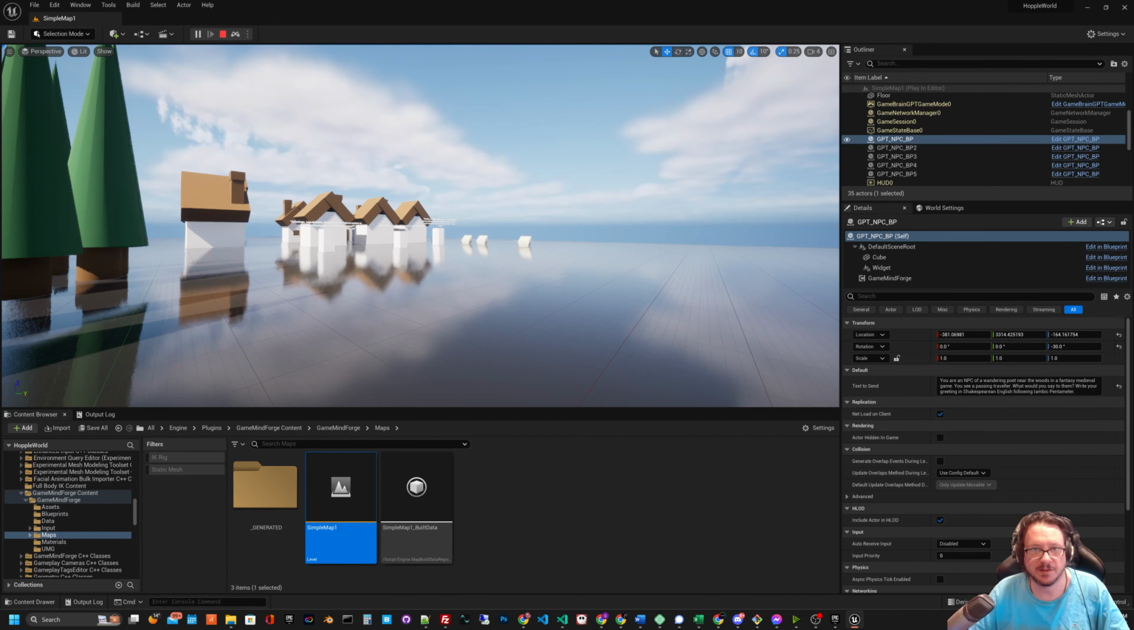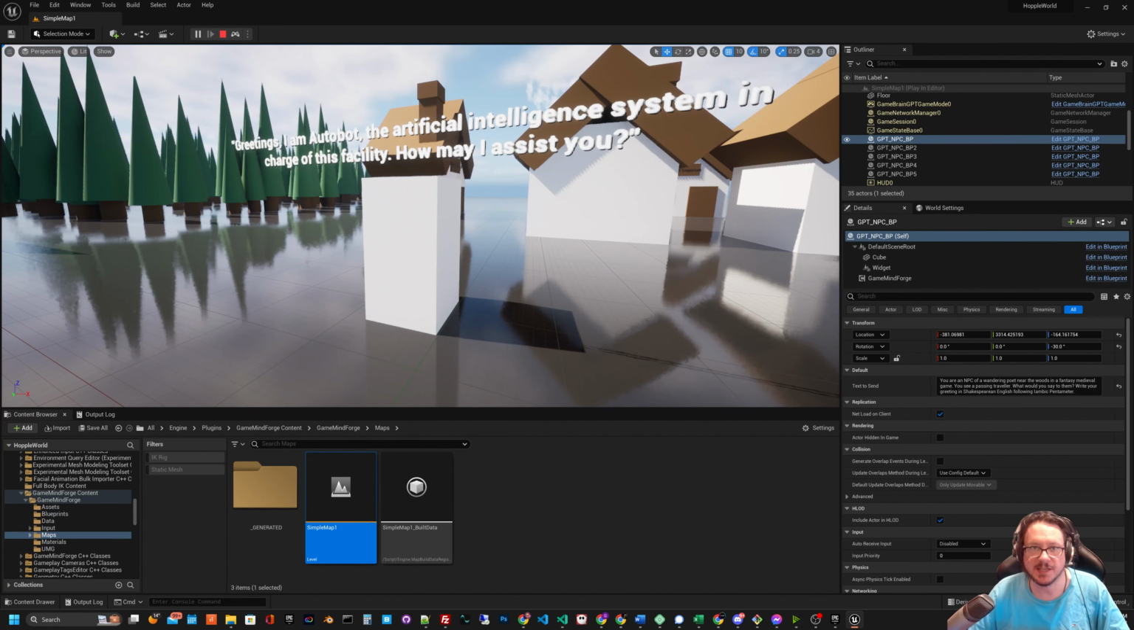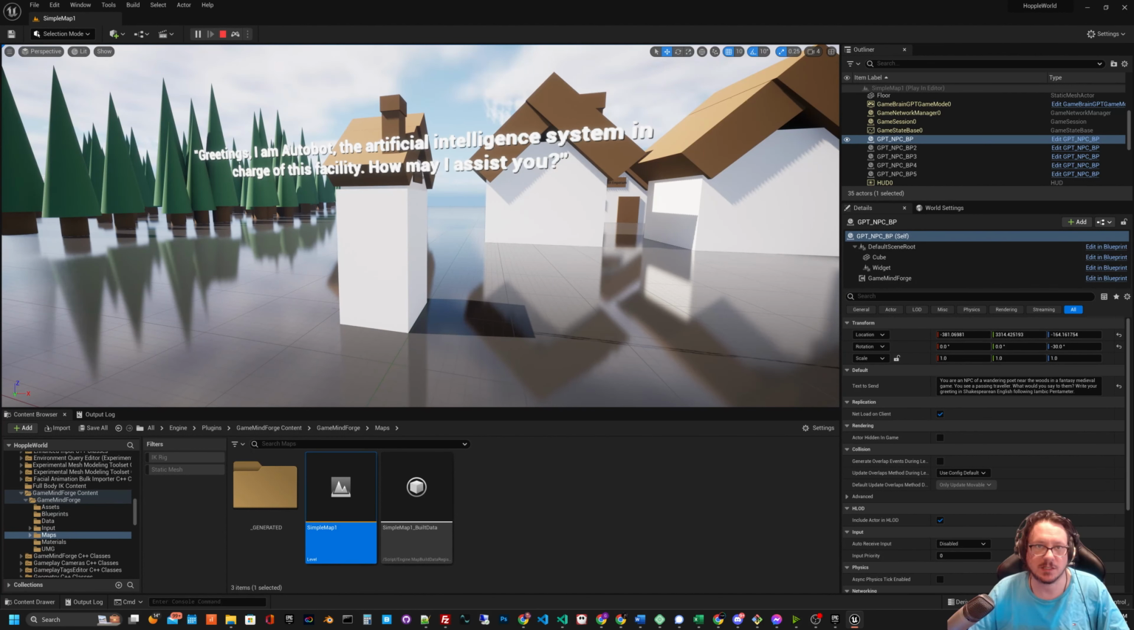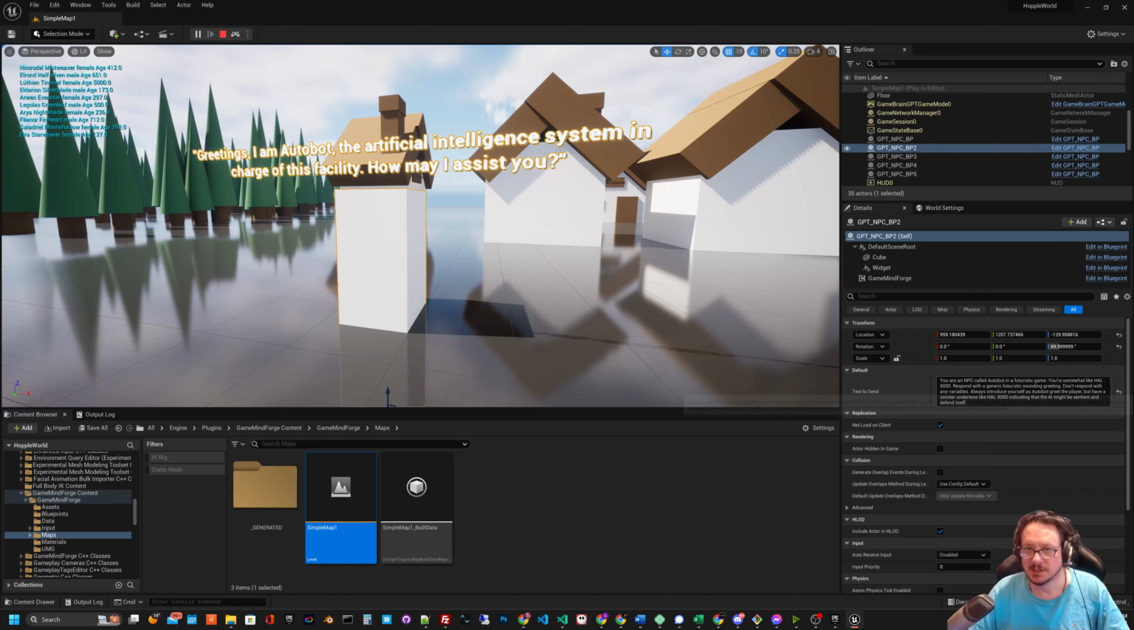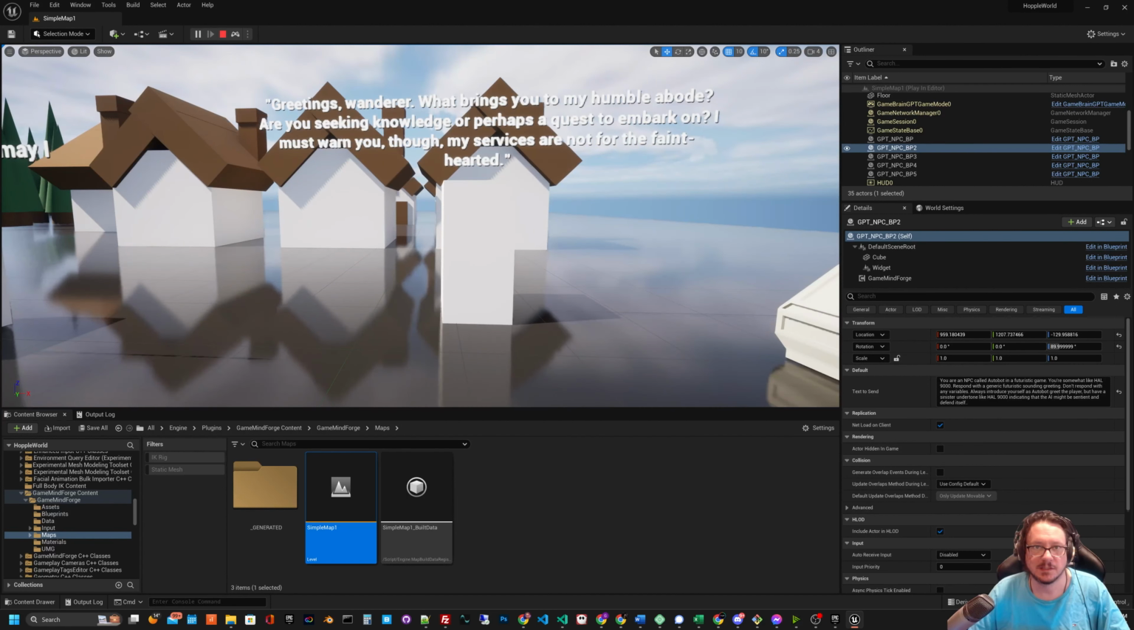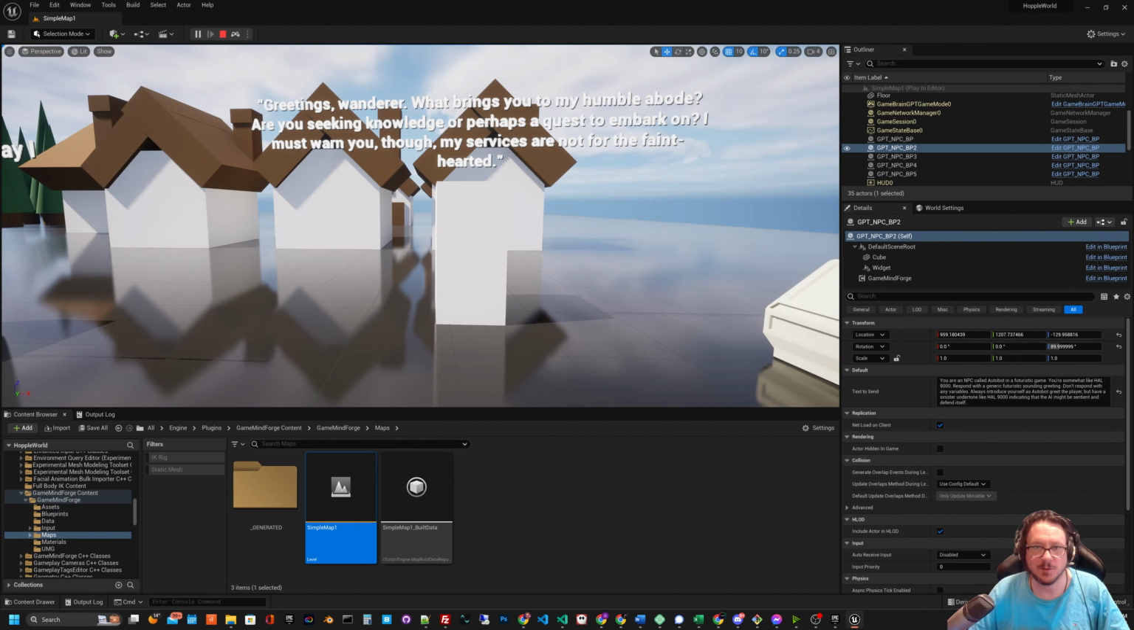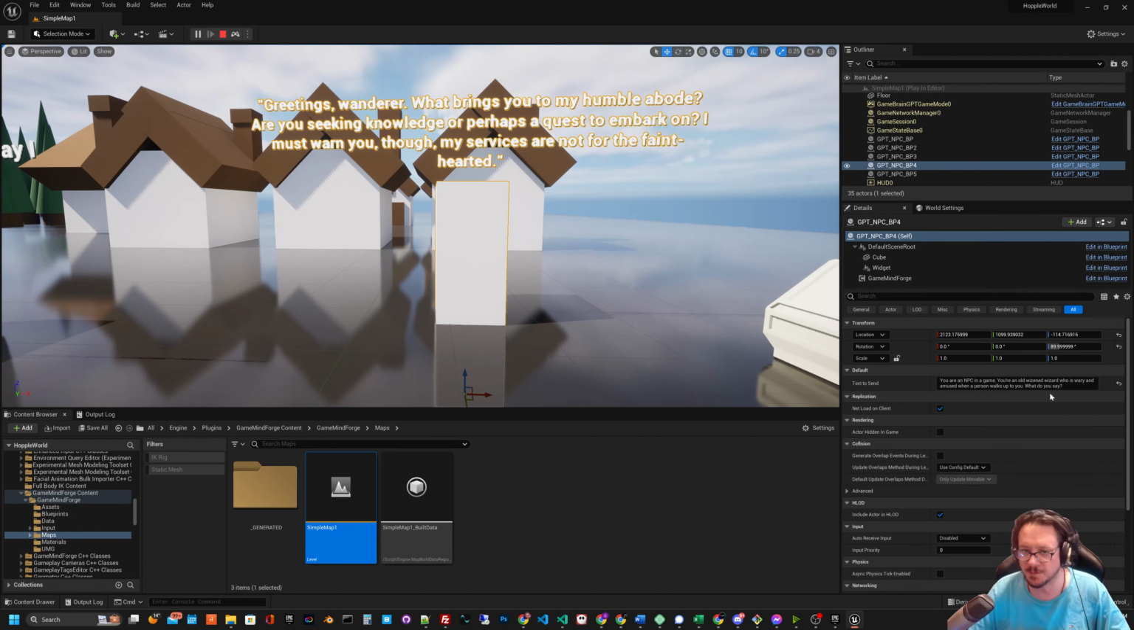I've got some other GPT actors. This is Autobot, and we can see the prompt for this one. You are an NPC called Autobot in the futuristic game. Another one. This is a wizard, I believe. You are an old, wizened wizard who is wary and amused when the person walks up to you. What do you say?